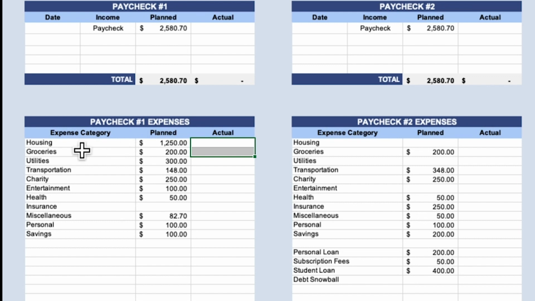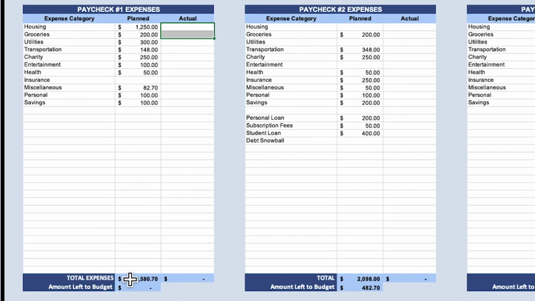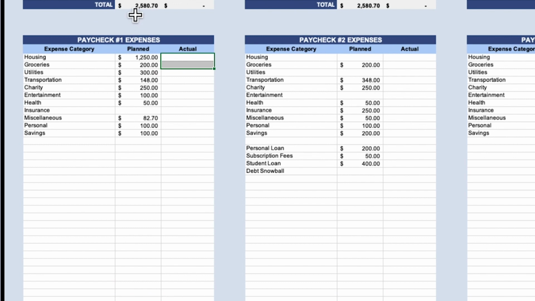We'll then look at the expenses for Paycheck 1, and you'll see that I have values in here for housing, groceries, utilities, transportation, and so on. For housing, you'll see that the planned amount is $1,250. Groceries, $200. Utilities, $300, and so on. Next, you'll see that the spreadsheet has totaled up all of the planned expenses as entered, and that value equals $2,580.70. As you can see, that is the total amount for Paycheck 1, and that is by design. Remember, we want to allocate all of our expenses to our income.